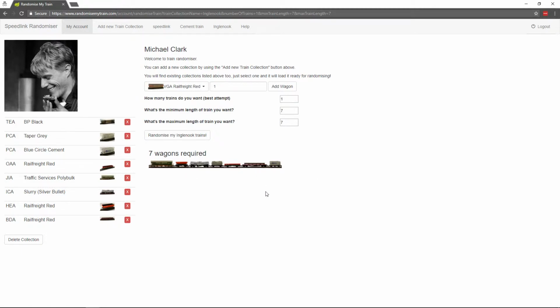You can now go ahead and play Inglenook, trying to get the train in this order with these wagons and leaving the one remaining wagon, which in this example is not the BDA, it's the TEA. So if you leave the TEA in the siding and the rest of these behind the train, you've then completed the challenge. If you wanted to go back and play it again you just change the settings back to the way they were, and you click Randomise My Trains.